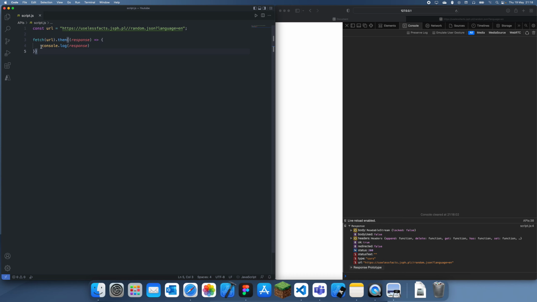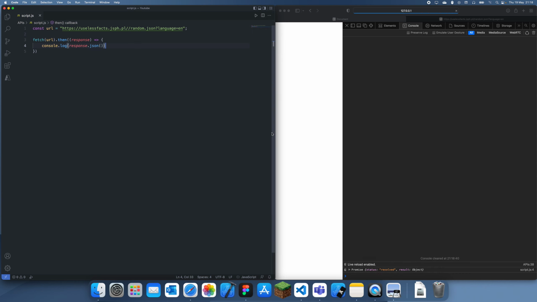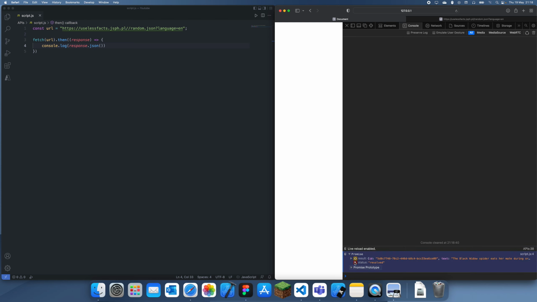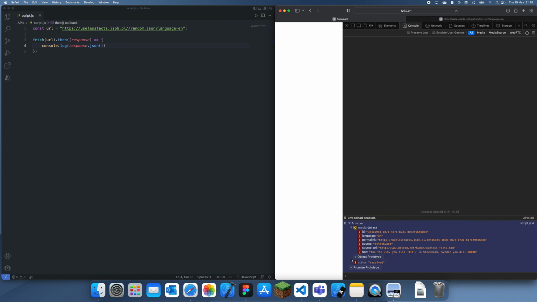So to actually get that, we need to unwrap the response and get its data. So let's do this, and we need to get its JSON like that. And if I console.log this, we should actually see a bit of an improvement. We get the result, and if we go to here, you can see the result, and we actually have it.